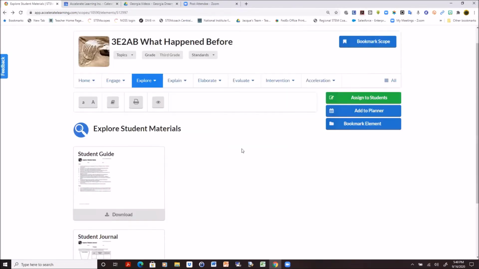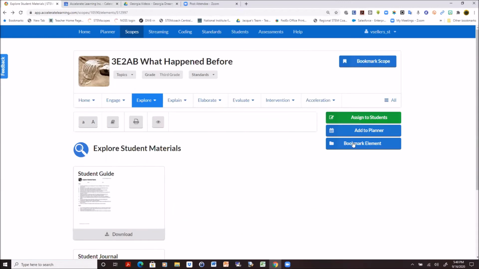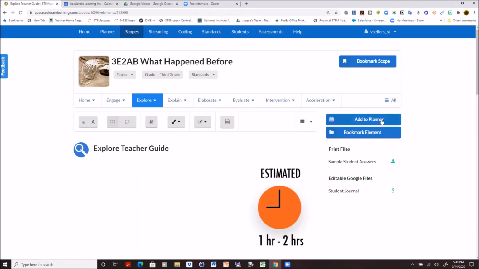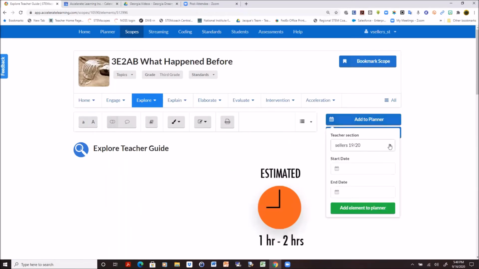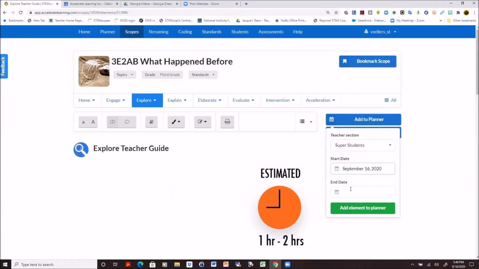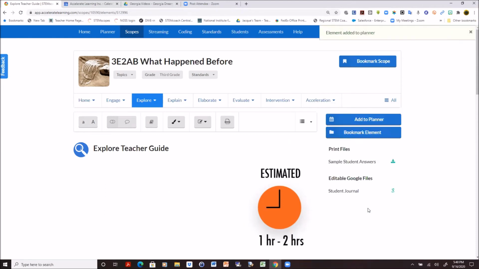So what I am going to do is, instead of assigning it to the students from here, I am going to go to the teacher edition. I'm going to add it to my planner, put it in the super students. I'm going to do it today and end it on the 18th. Add that to the planner.